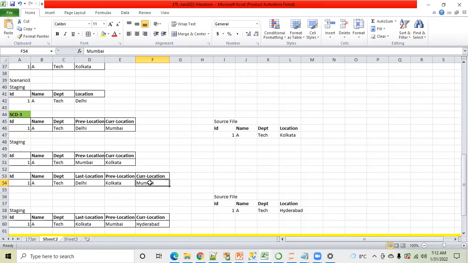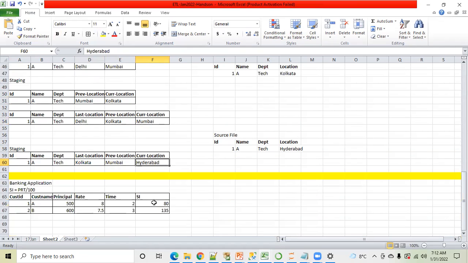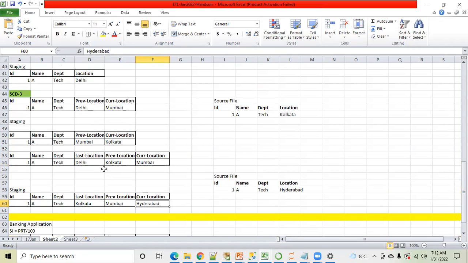And suppose again it changed, he went to Hyderabad, so your last location will shift here: Kolkata, then Mumbai, and now it is Hyderabad. Is it clear? Okay, so this is known as SCD3. In SCD3 as well, you are maintaining history, but you are maintaining very limited history. Only the last two locations, the previous location or last-to-last location, like that.